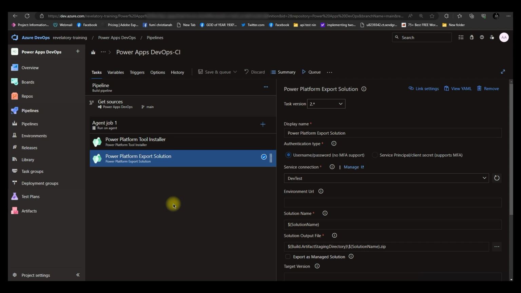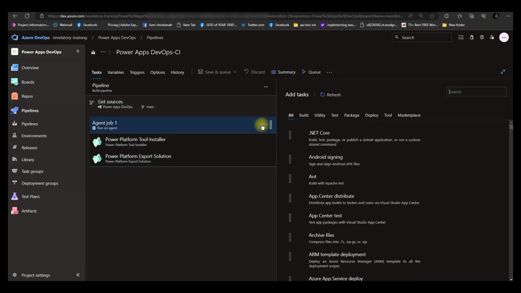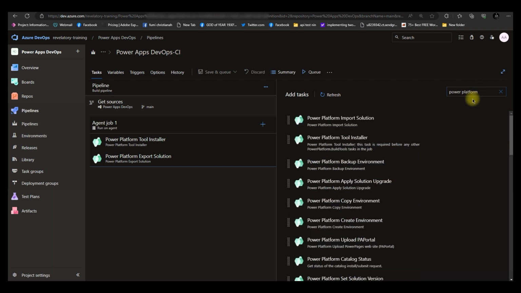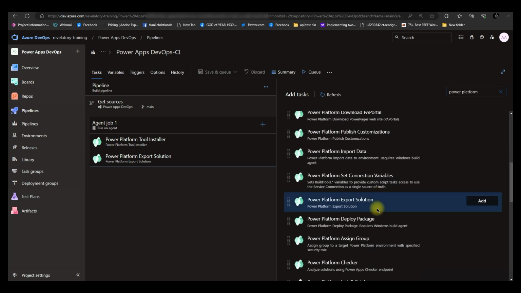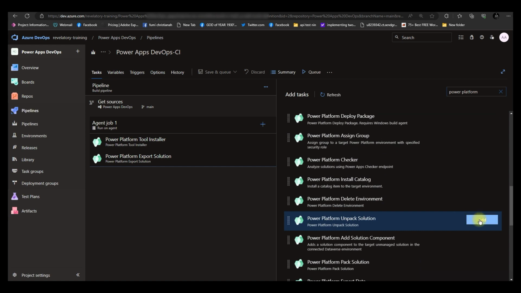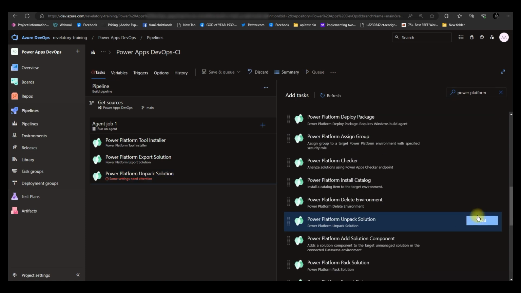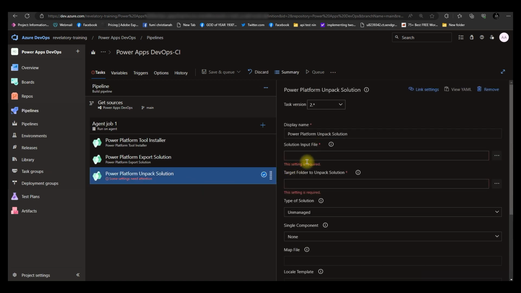So unpacking it is now unpacking it into DevOps. Cool. The same thing, you go back to your agent job, you click on this, and then you look for Power Platform, and this time around, look for Power Platform unpack solution. See, unpack solution. You see that every tool you need is available. Cool stuff.